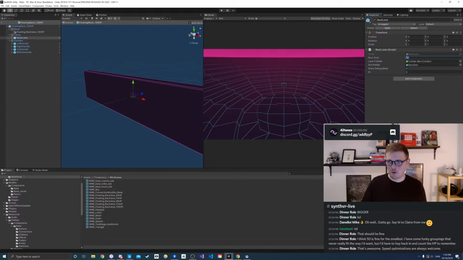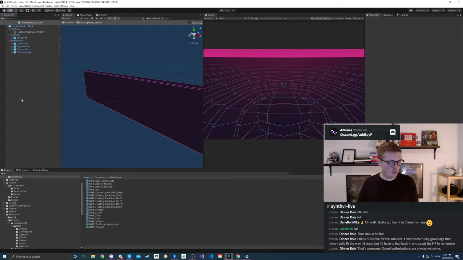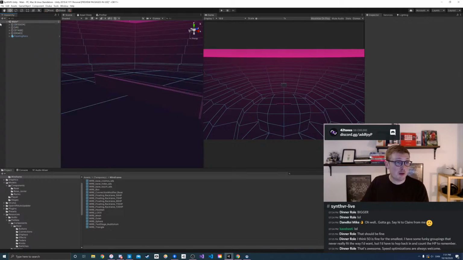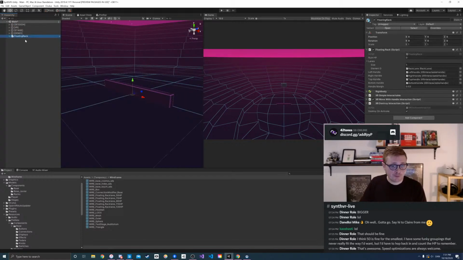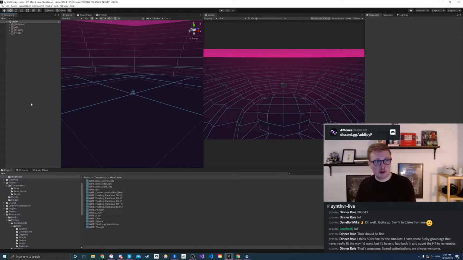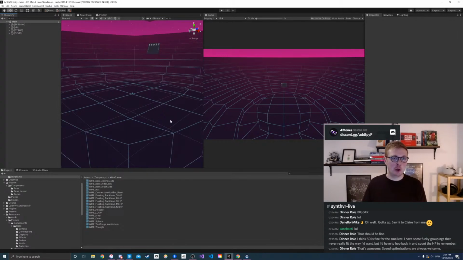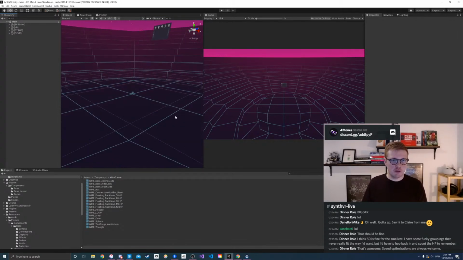Speed optimizations are always welcome. Indeed, indeed, indeed. And the big thing is that it has to always run on Oculus Quest. So the app overall has been designed around working on basically an Android, like a mobile VR device. So it has a big impact on how the app looks and how the app feels.